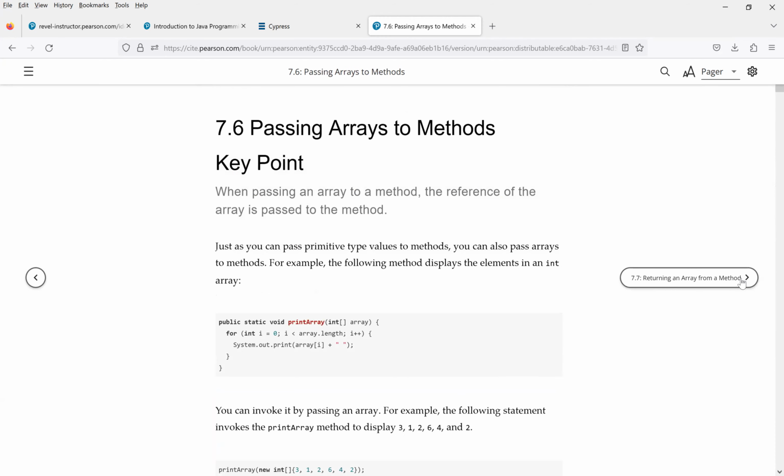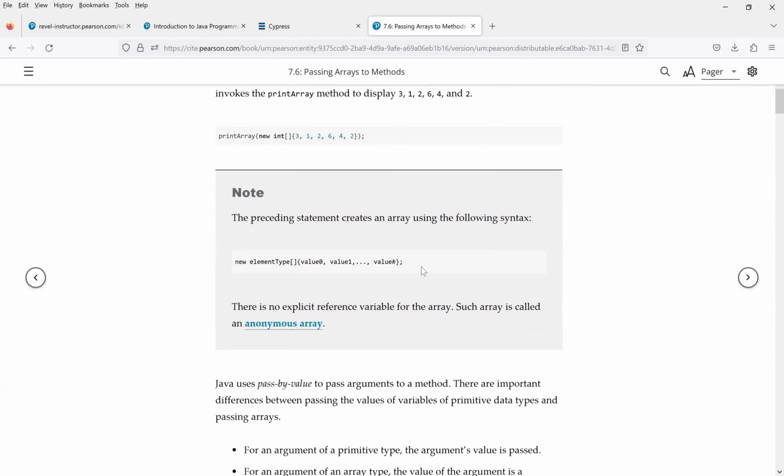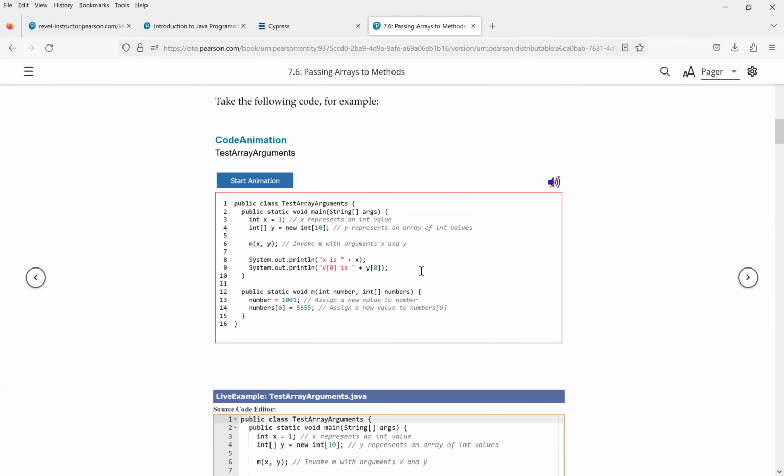All right, so now let's look at how you pass arrays to methods. Please recall that in the previous chapter, we learned that in Java, when you pass arguments, they are passed by value. So when you pass an array, the value is the array reference value. Please remember that. And for this, we need to look at this example here, TestArrayArguments.